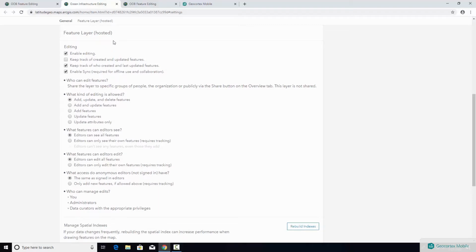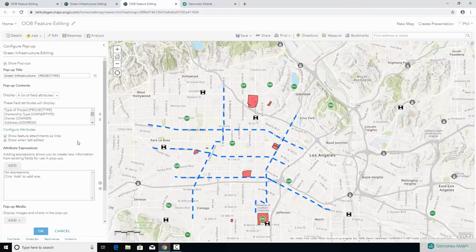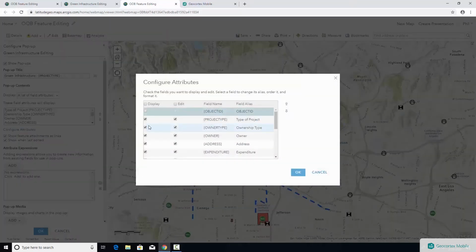You can also configure what features will appear for your users by going into the ArcGIS Online map viewer and configuring the pop-up. This pop-up will control what attributes are displayed or editable. This is great if there are fields that are valuable to a GIS administrator, but not so useful to your field users. For example, an object ID might be very valuable for an administrator, but to a field user it might not be terribly useful.